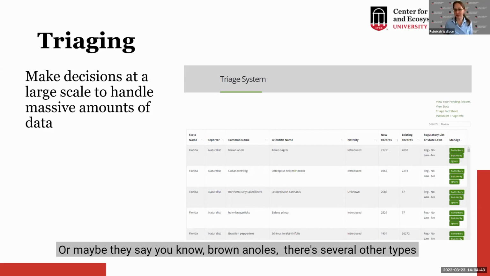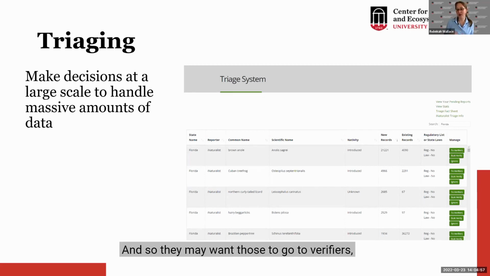Or maybe they say, brown and null, there's several other types of nulls in Florida. Maybe we want to review these to catch those instances where it was some other type of more concerning null. And so they may want those to go to verifiers, which, 21,000 records is a lot to send to verifiers. I would not wish that on them.